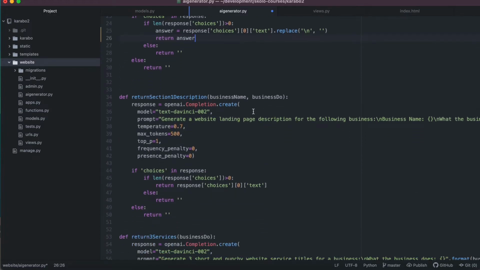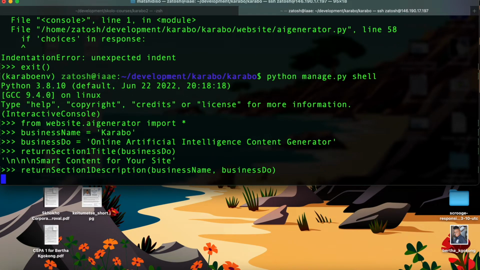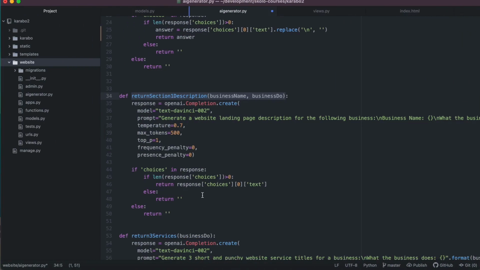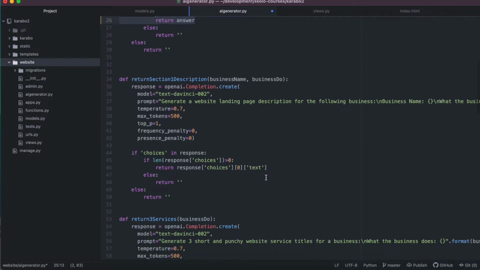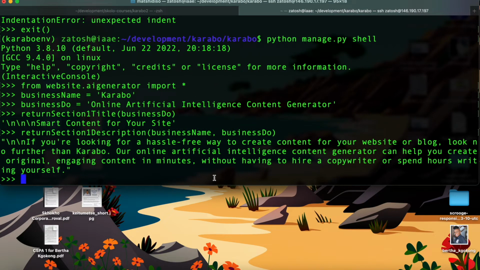So let's do the section 1 description. Let's see what we get for that one. So let's paste that one over there. Let's wait for it. Cool. So this one as well, we might want to do the same thing and replace the new lines over here. So we might want to do the same thing there and say answer is equal to that, and replace, return that. But I want to do something else, because if you remember last week we talked about this.